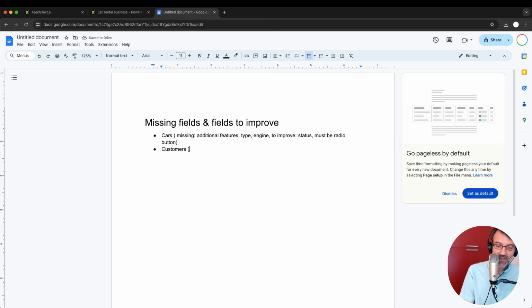we want to know if the customer is an individual or a business entity, and in case the customer is a company, a business customer, we want to add some fiscal ID. For example, in Europe that would be the VAT ID. So missing type, and for business customers, well, VAT ID.